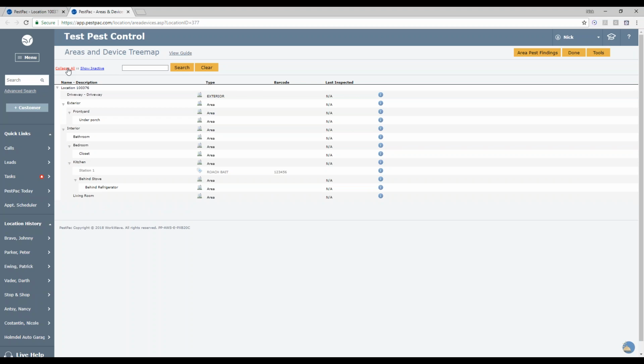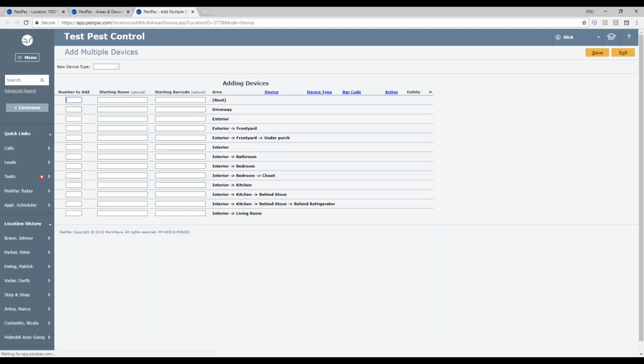I also wanted to show you another really great tool. So if we go back up to the top right, I wanted to show you where you can add multiple devices all at once. So first up, we're going to have to say what's going to be the new device type here. And I'll right click and let's do insect light traps. What's going to be the quantity of insect light traps that we're installing? And obviously, what area are these going to be placed at? So let's do the front yard.